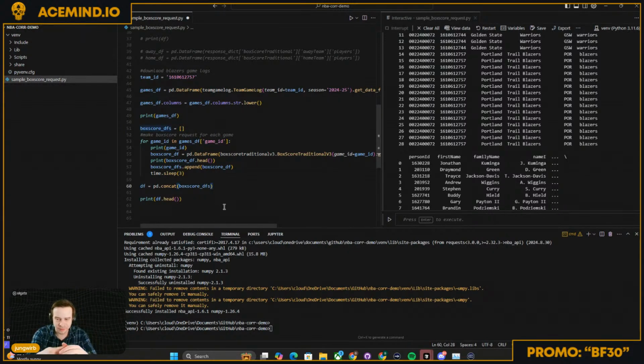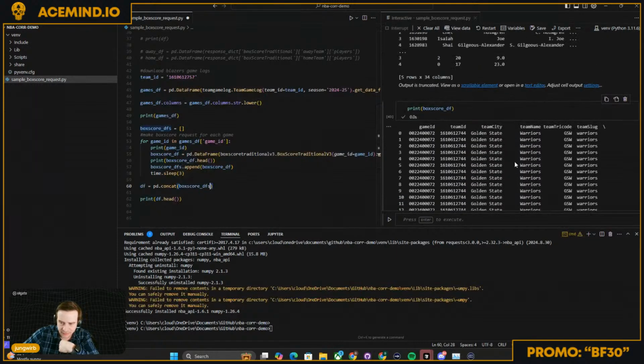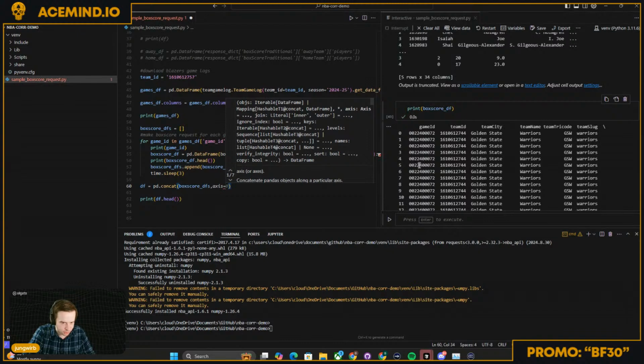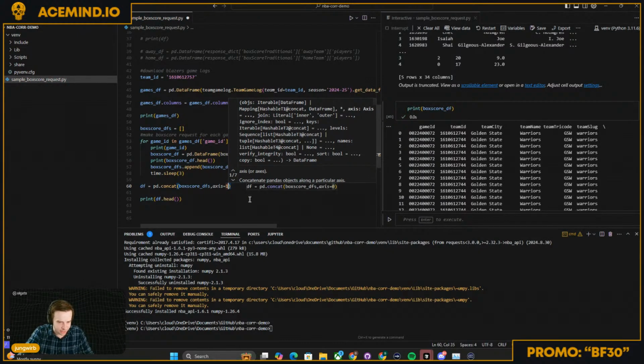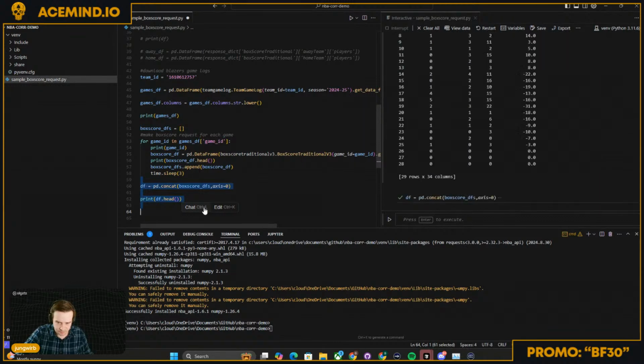If, for example, you know that two tables are aligned perfectly and you just need to put the columns together, you would do axis equals 1 and that would append them column-wise. But in this case, we're doing axis equals 0. It's going to append them row-wise.